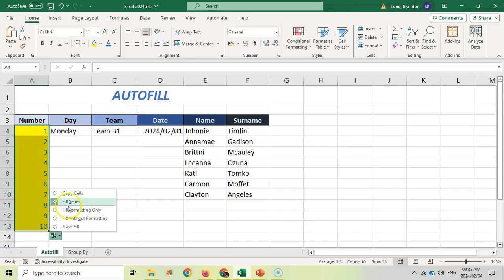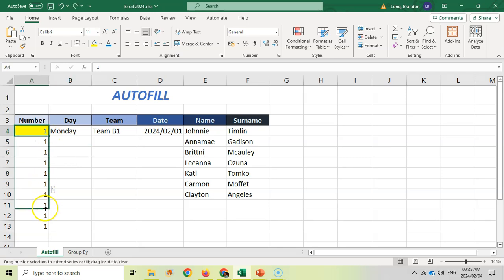Or I can say, you know, I want to copy it, but I just want the fill without changing the formatting. So just keep it as ones, but I don't want to copy that type of formatting, where it doesn't actually copy what the cell looks like. I'm going to just redo this part again. So there's how we work with numbers.